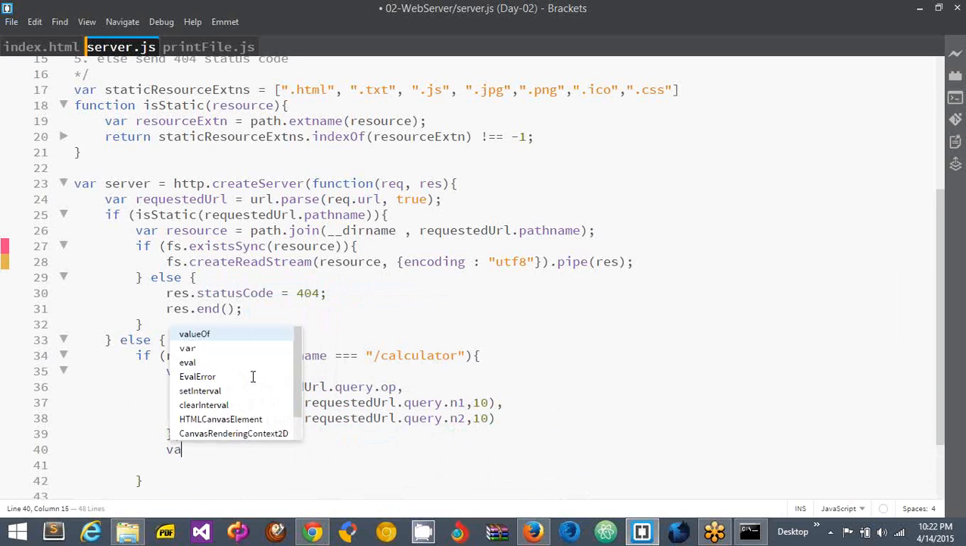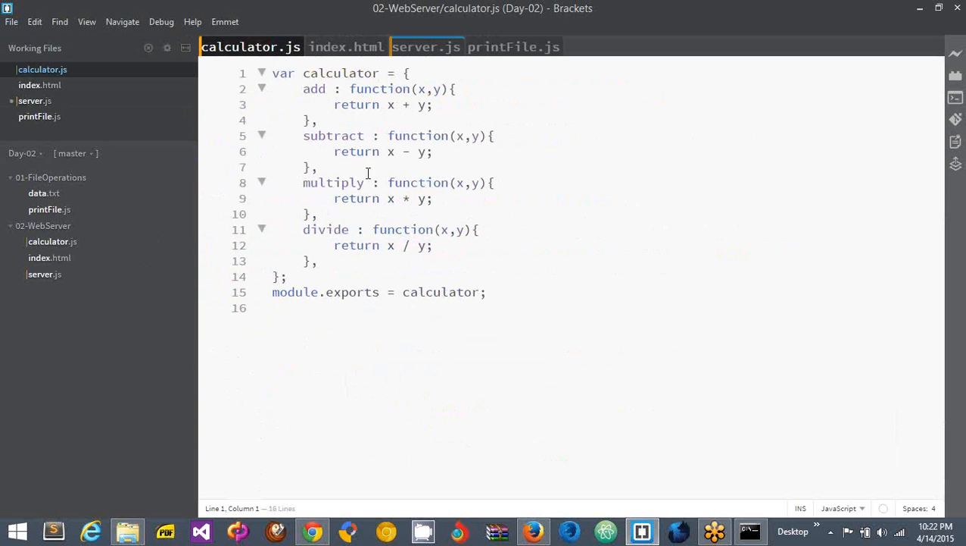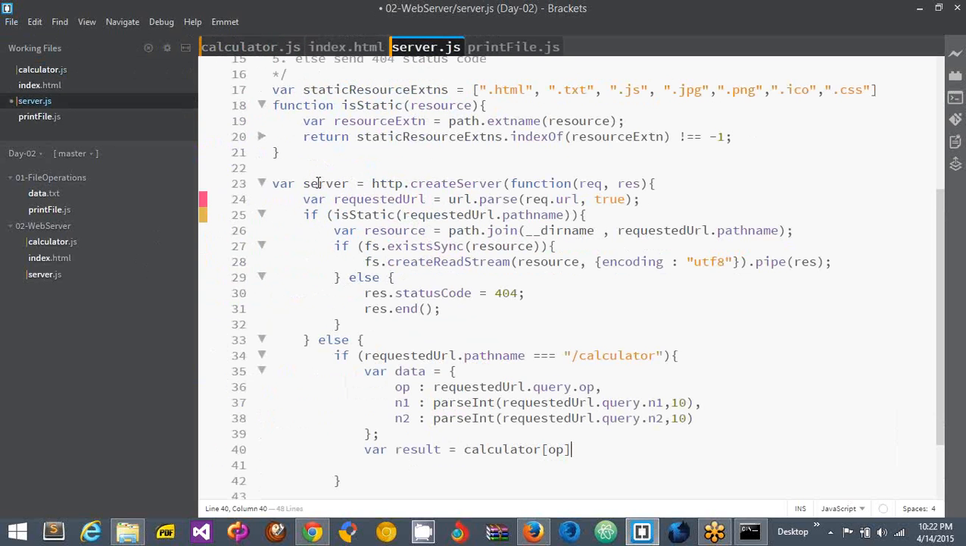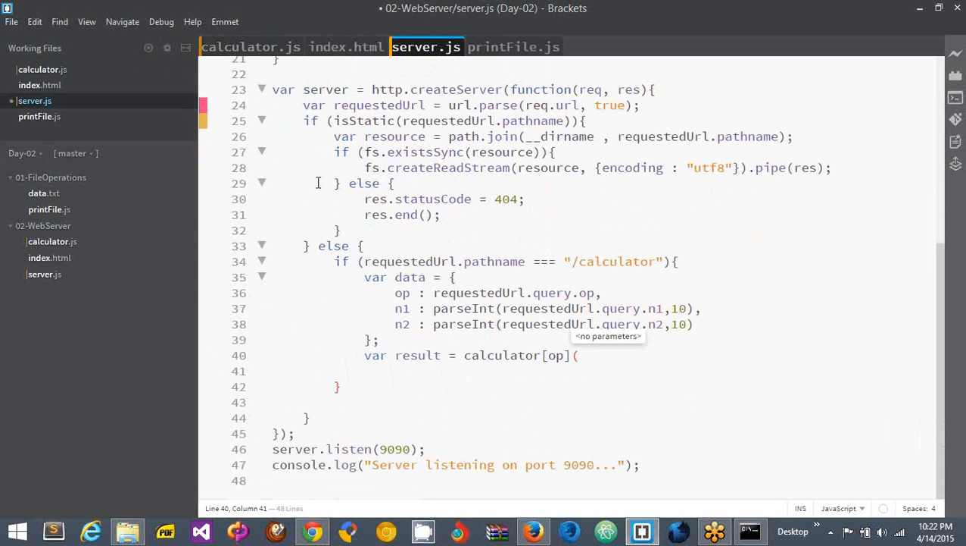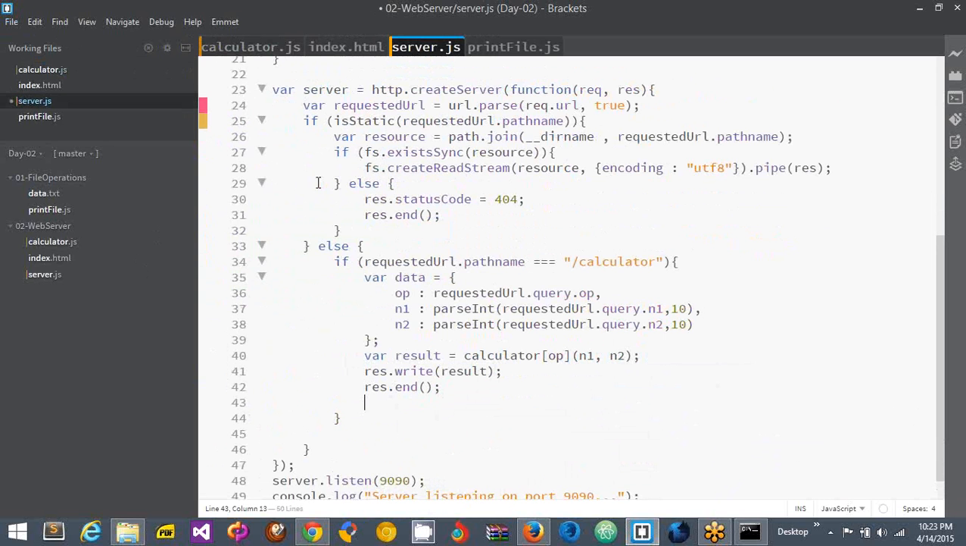Now all I have to do is simply say var result is equal to calculator of operation. Why? Because if you look at our calculator, we have those methods add, subtract, multiply. So we are assuming that the user will pass the actual method names, so the method names will reach us. Now calculator.op of n1 comma n2, and simply write that to the response. So we'll say response.write the result and response.end. We are done.